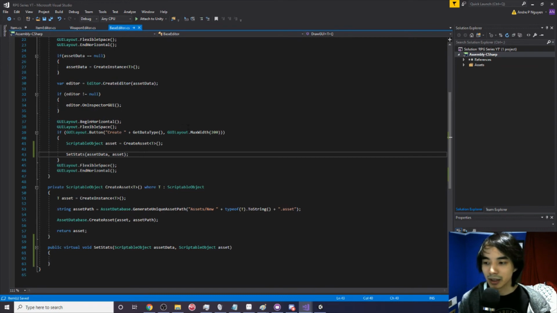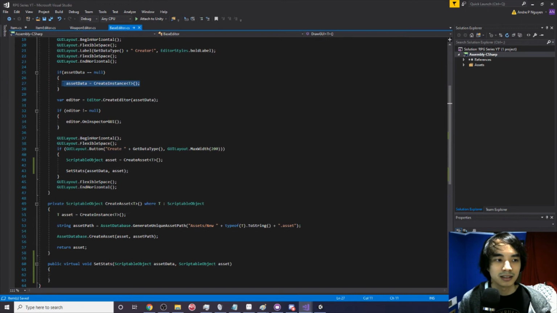What's an easier way to do this? Well, we can simply just take this asset data equals create instance, and we can just create a new instance.